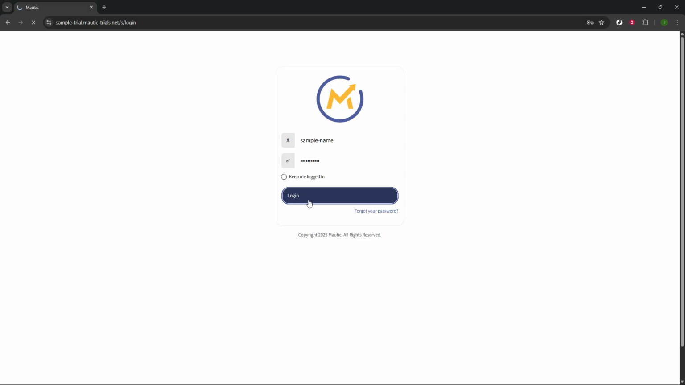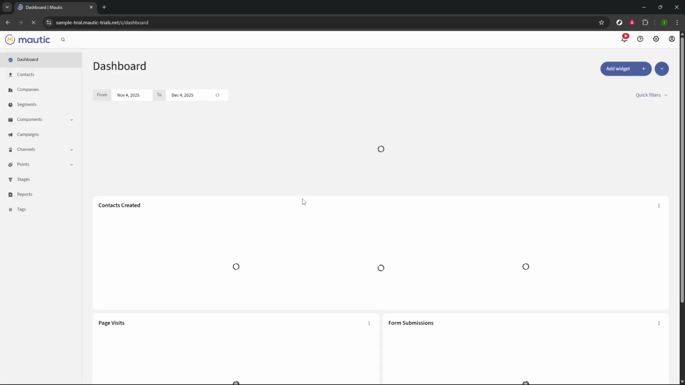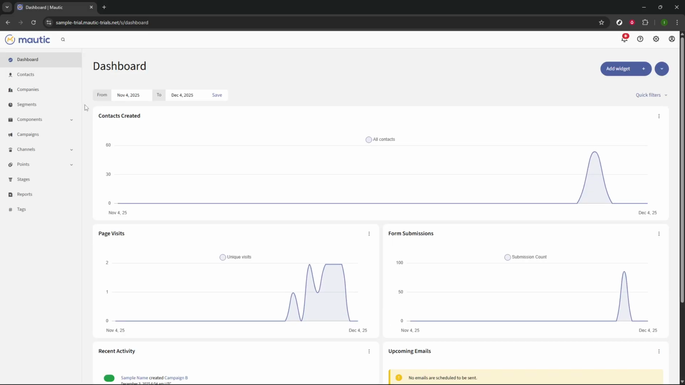Start by opening your Mautic login page in your browser. Enter your email and password, then click Login. If you see a different homepage layout, that's okay. Mautic themes can vary, but you'll always find campaigns in the main navigation.